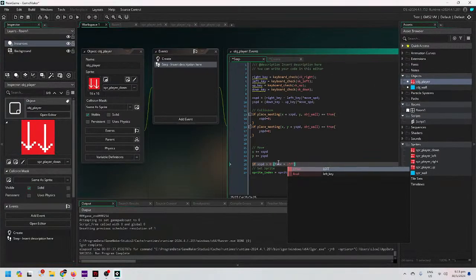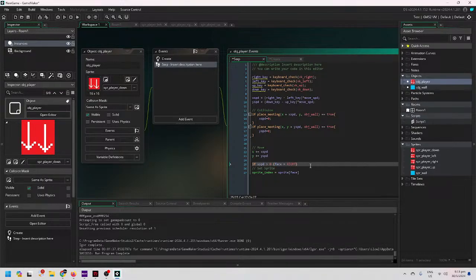More than 0, to the right. Less than 0, to the left.